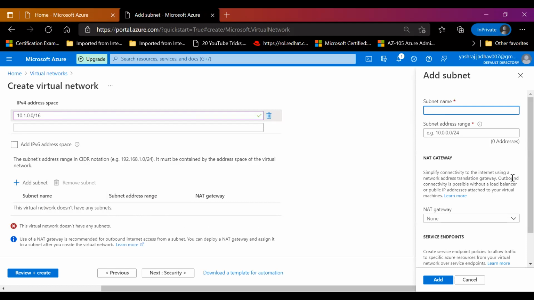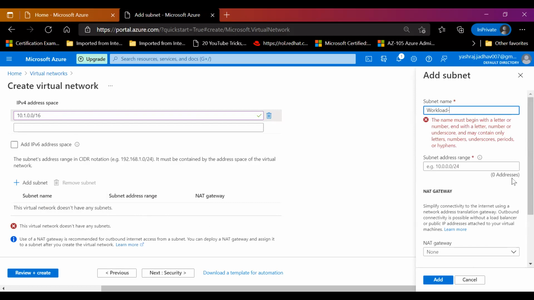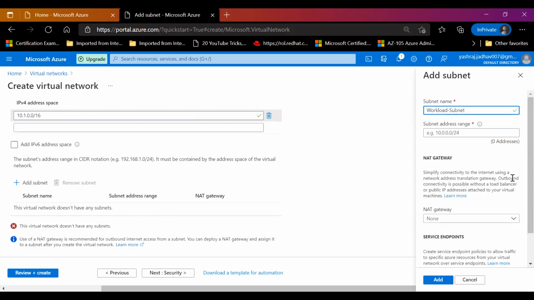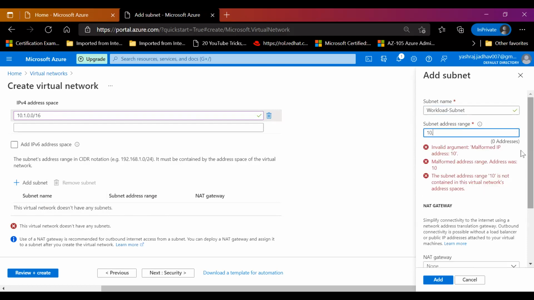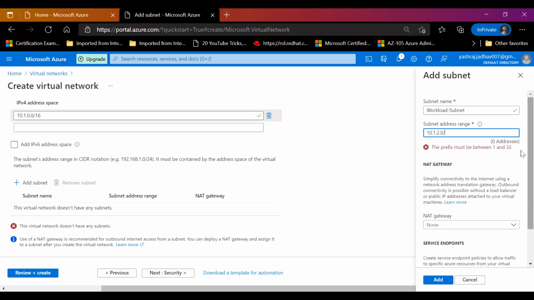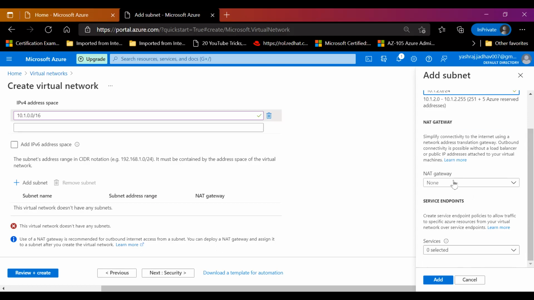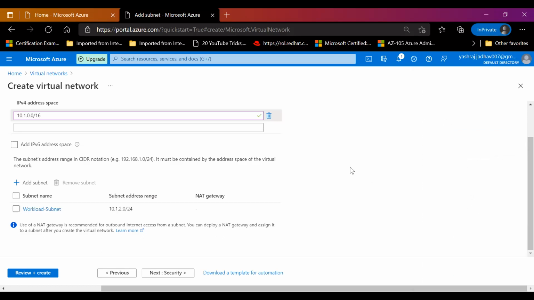So let me create the workload range first. I'm going to say the workload subnet, and I'm going to give it an address range. I need to make sure that it stays within that range which I have taken for the VNet. So I say 10.1.2.0. I'm going to give it a /24 mask, and that should be good enough for us. We are not using NAT gateway and service endpoints as of now. We'll talk about service endpoints later. I'm going to click add.